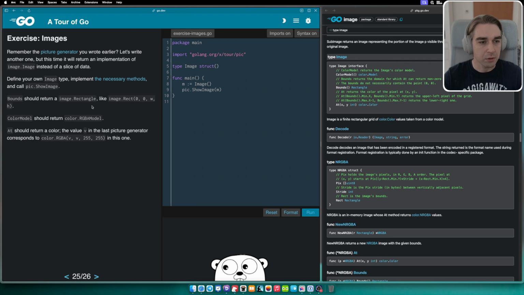Bounds should return an image.Rect. ColorModel should return the RGB model. At should return the color; the value v in the last picture generator corresponds to this one, but I can do any one. So let's start writing. The first thing we need to implement, actually, I think they're all value receivers, right?